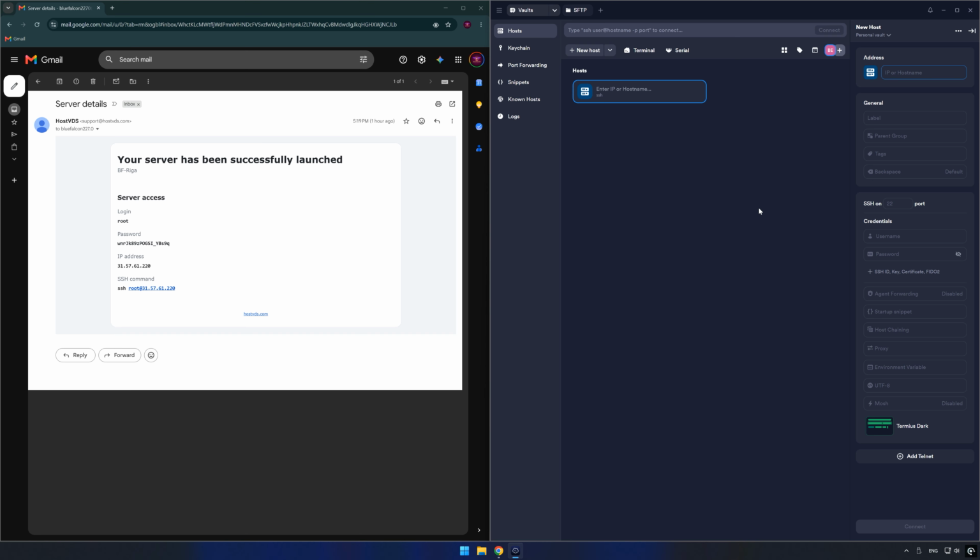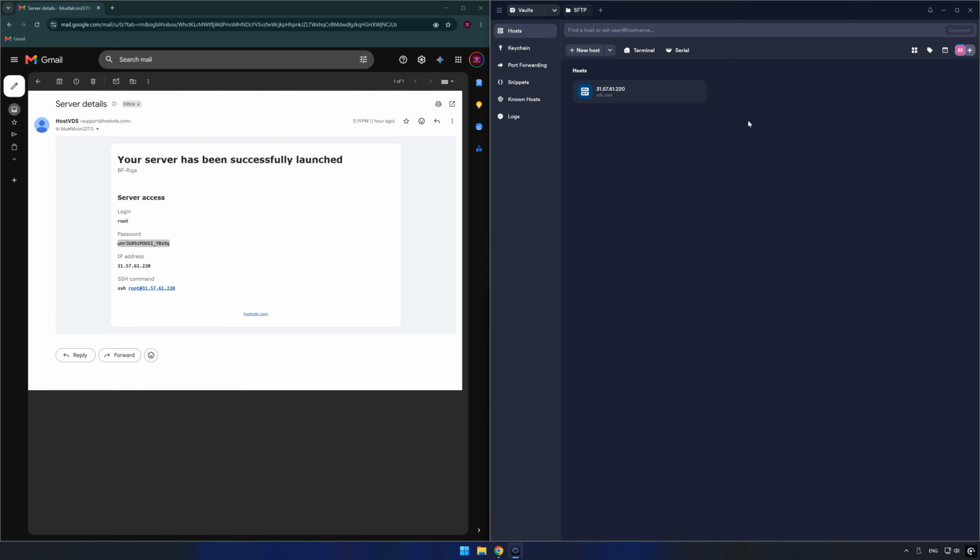You only need 3 pieces of information: the server IP address, the username, and the password. We have all of these from our HostVDS email. First, paste the server IP into the IP box. Next, enter the username, which is usually root. Finally, enter your password. Once that is done, click the arrow button at the top right to save the host details. Your VPS is now added to Termius.